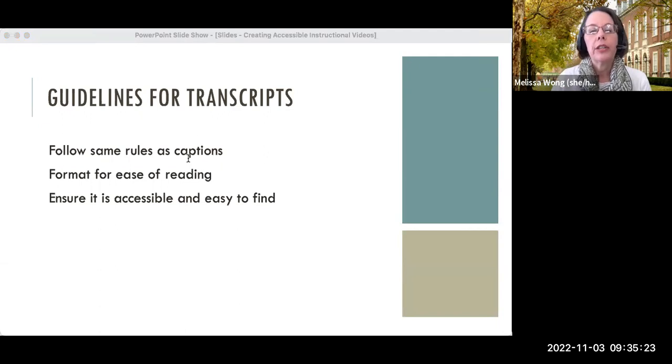Typically, you can generate transcripts from the captions, and you just use all the same rules. It should be verbatim, indicate your speakers, indicate background noises. You do want to format it for ease of reading, so don't just throw up a block of text, right? Do some nice paragraph breaks so that people can read it comfortably, and make sure that it is in an accessible medium. So usually if you're using any kind of hosting service, you can just put it in there as an HTML document. You could upload it as a properly formatted Word document and make sure it's easy to find on your website, okay?